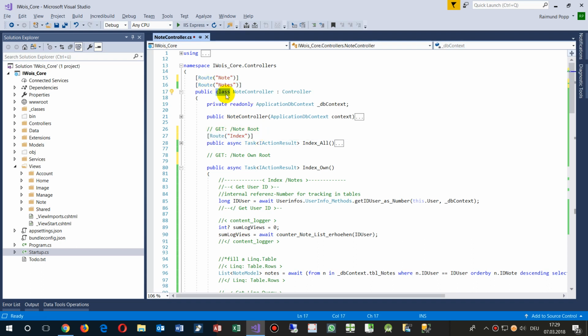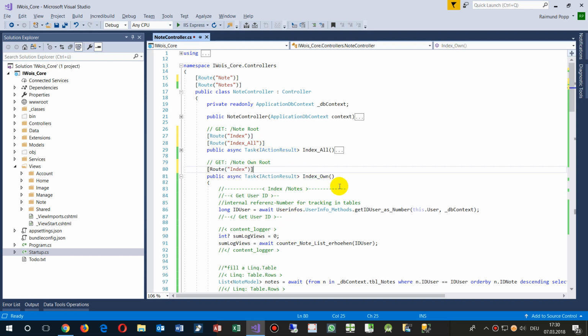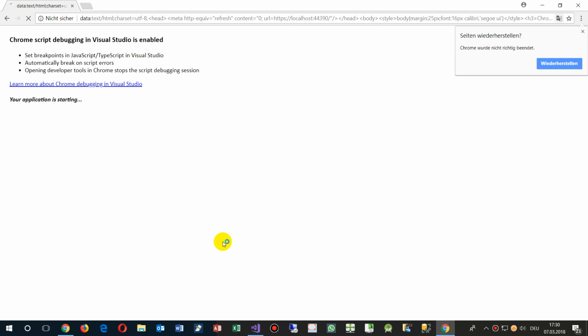Above the class is always the controller. In front of the public method, we have the action, and then we have this one index, the default index which was there before, and the new one for the index. And then I also have the new one here. This is if somebody is logged in, then I want a separate handler. So I say here own, and now I start it again.